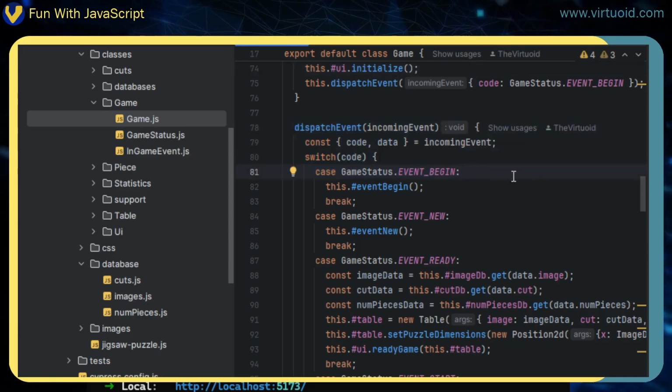This event handler does whatever it needs to do. The table object and the UI object are also going to be able to use a dispatch event to tell the game, hey, something has occurred. This is what's occurred. You figure out how to deal with it.